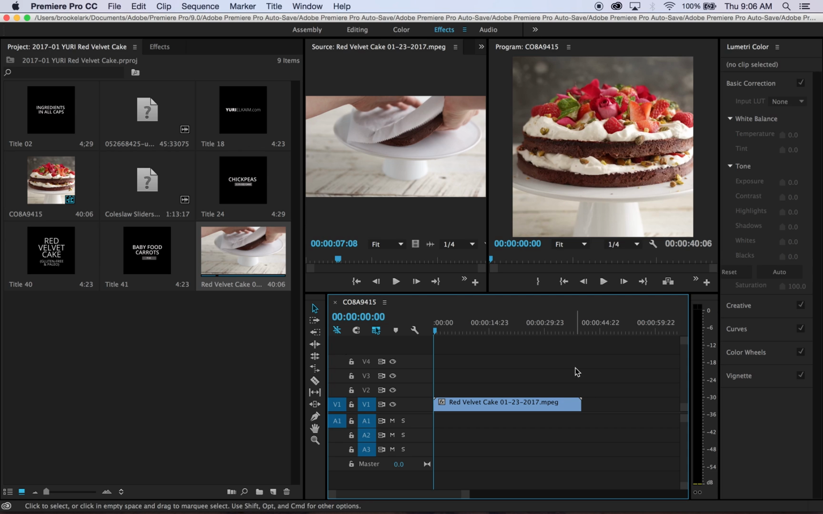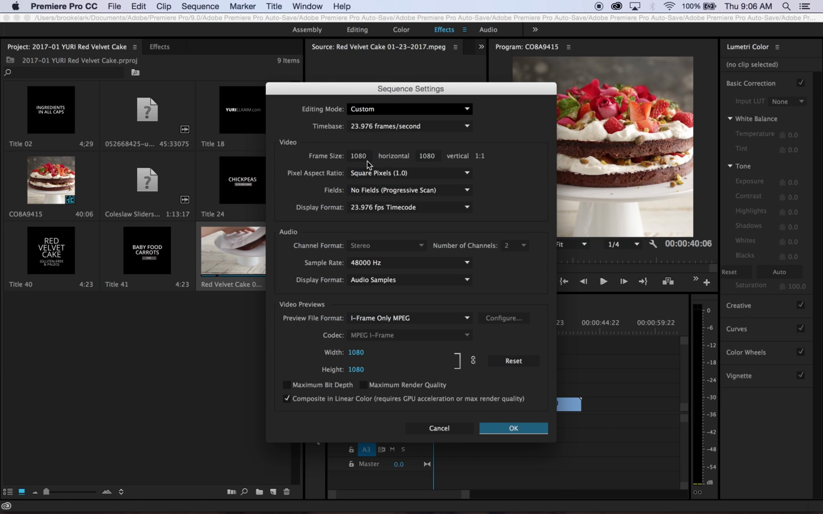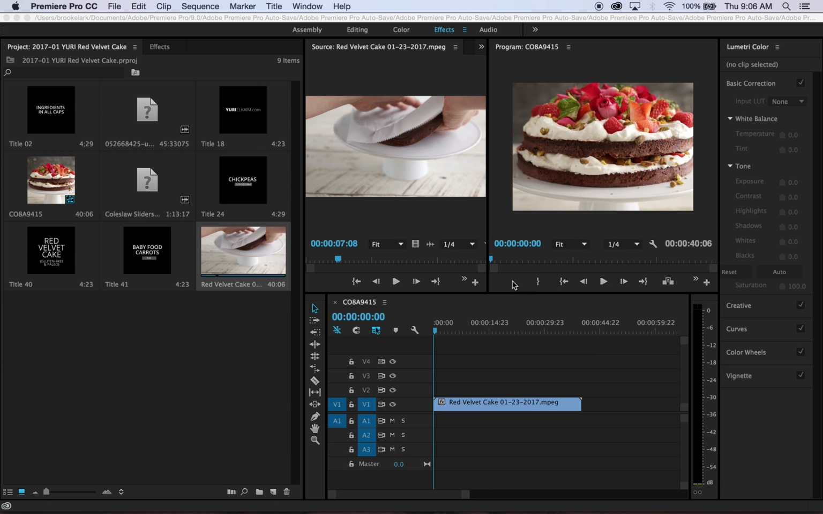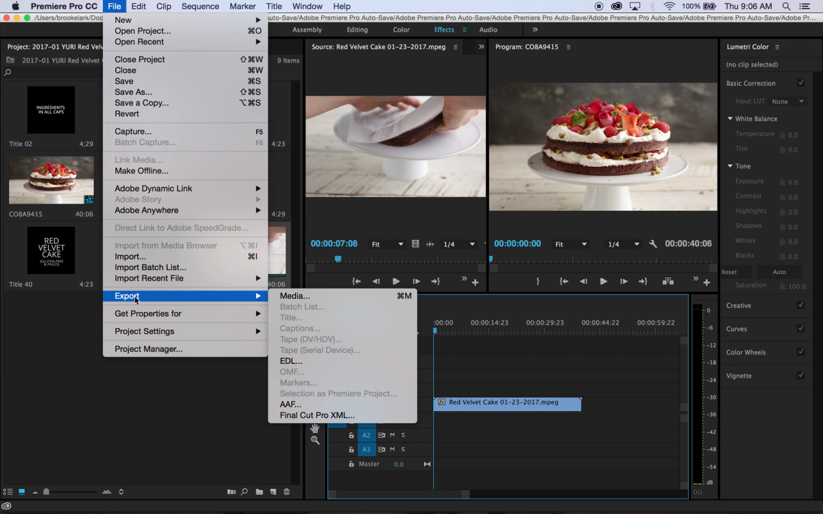If you are working for a client that needs both a square and a full-size video, you can actually just go back to sequence, click on sequence settings, and change this back to 1920, which is the traditional size of a video, full screen. And there you go. Once it's edited, you can file export, and you've got a square video ready to rock.